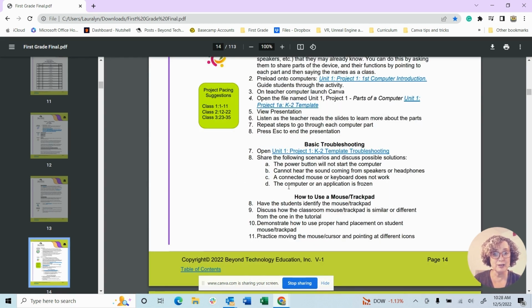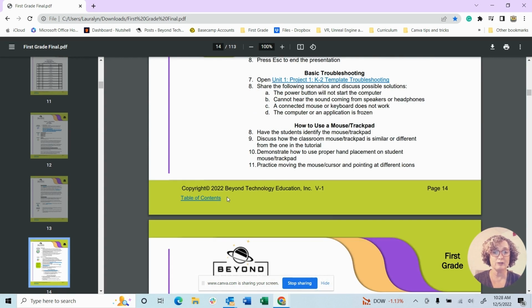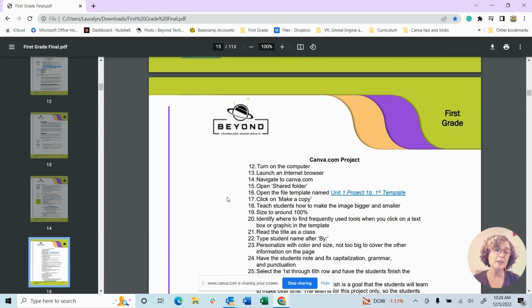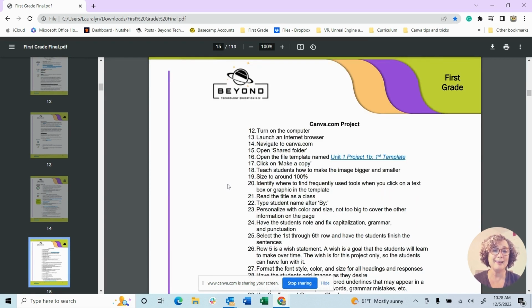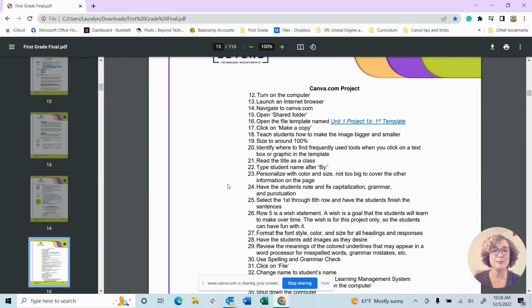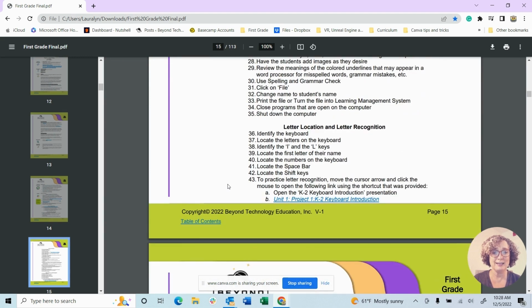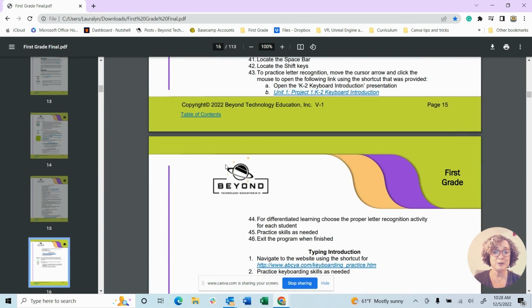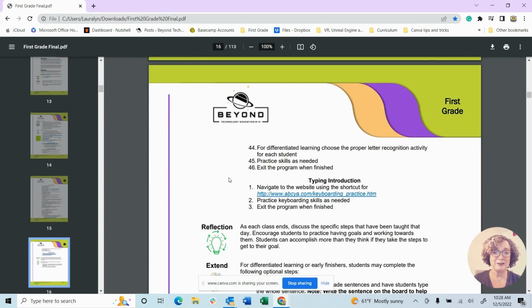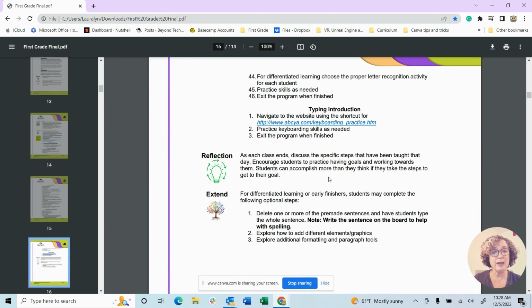And then basic troubleshooting is a section of it, how to use the mouse and trackpad. And this project, remember, is going to take you 3 to 4 weeks depending on the ability of your students. Then we get into the Canva project, letter, location, and recognition. This is actually going to be part of your typing time in this first week. We've got some typing introduction right there. Then for your wrap up, we have a little script for you that you can use.